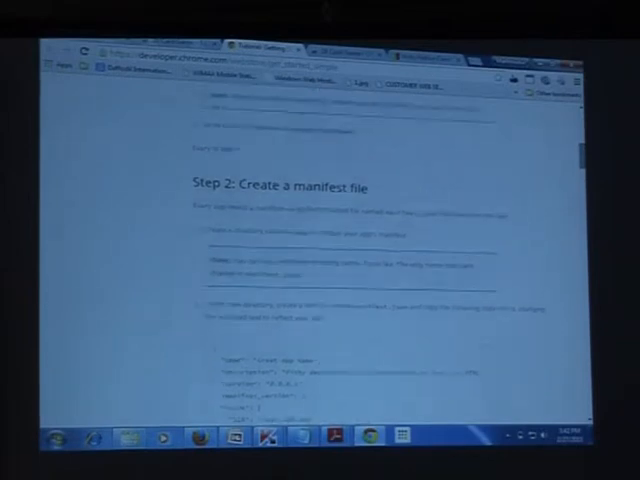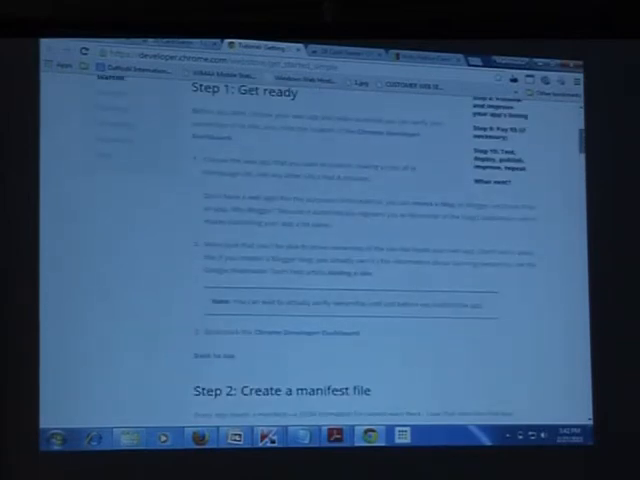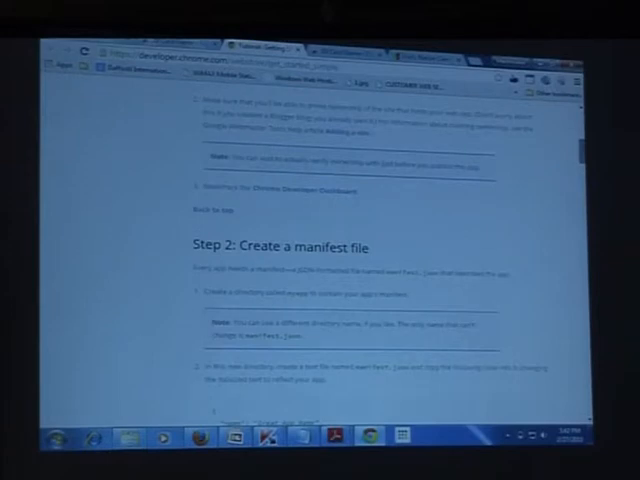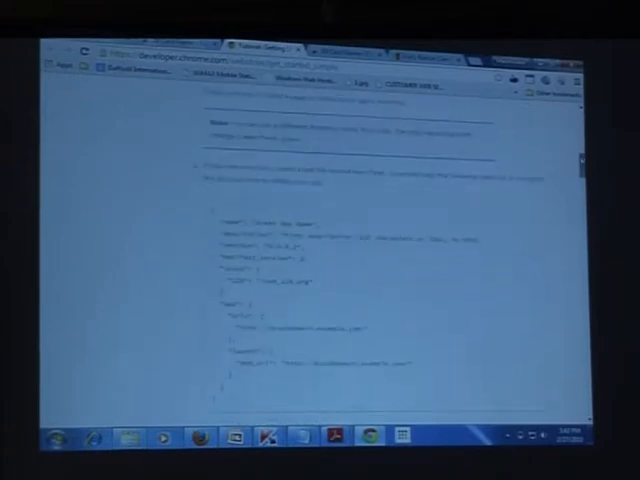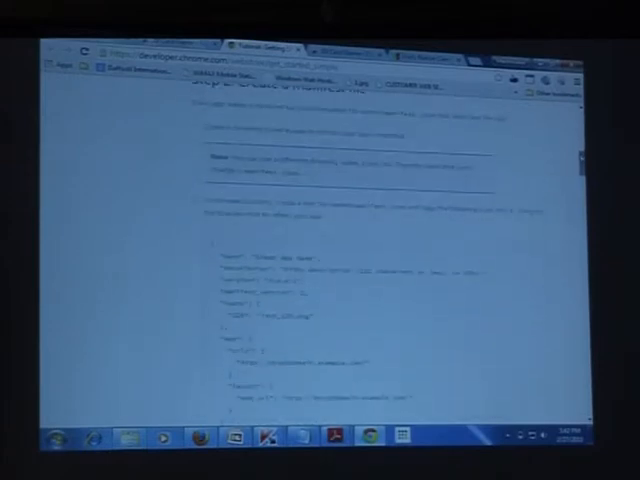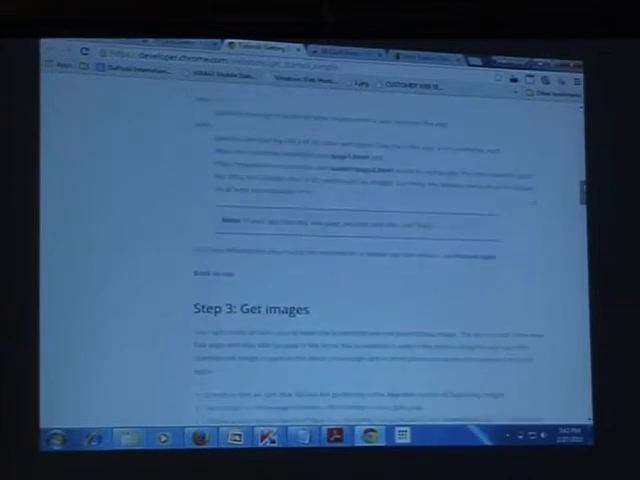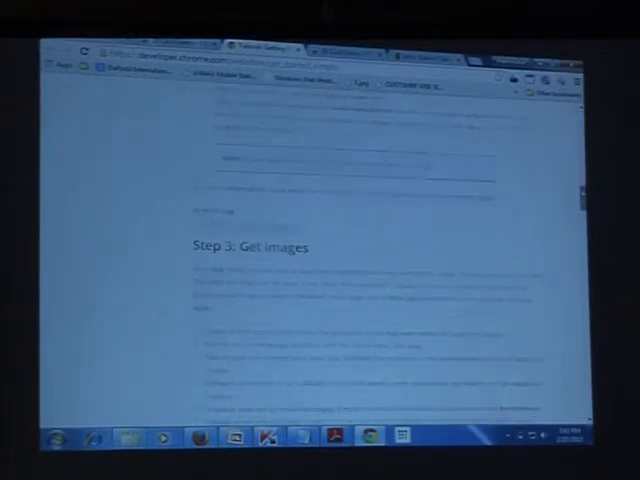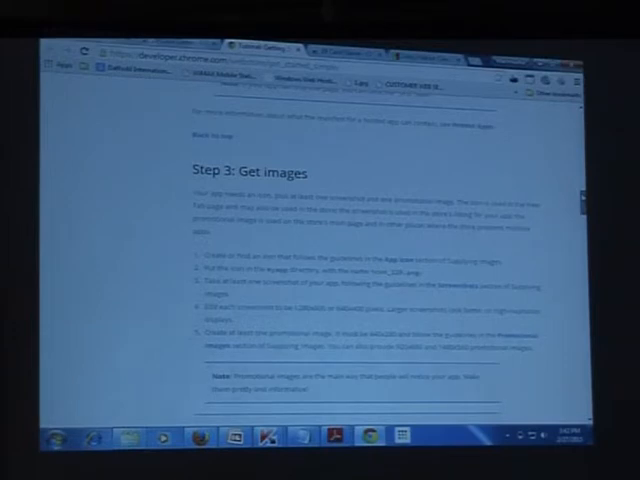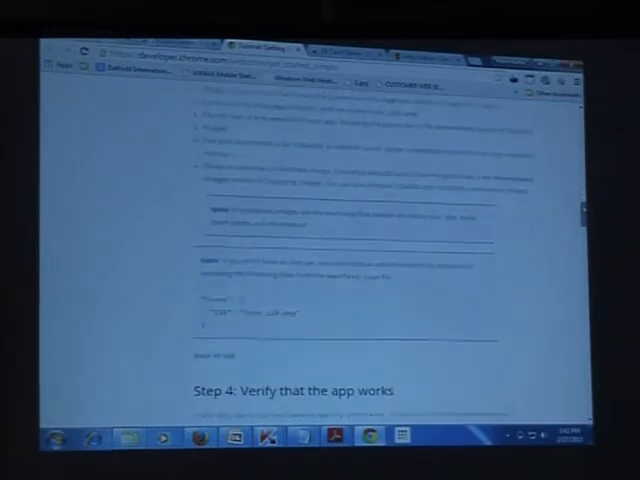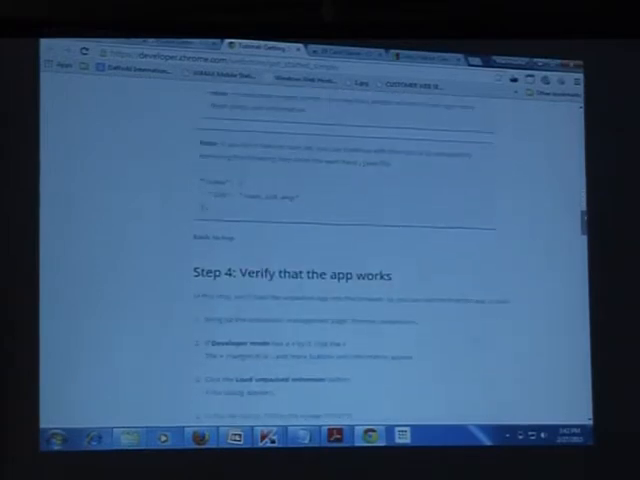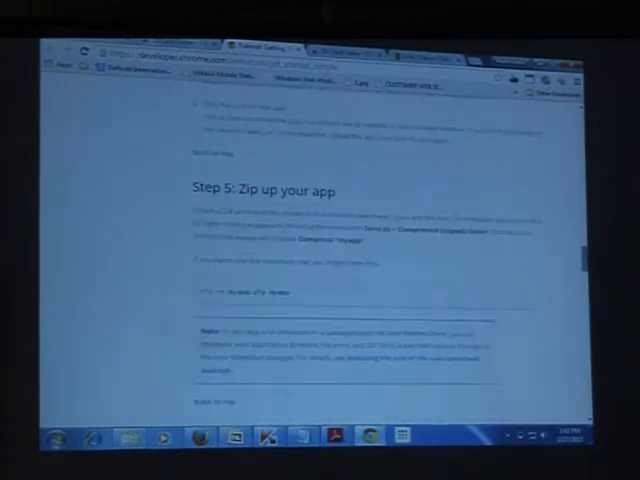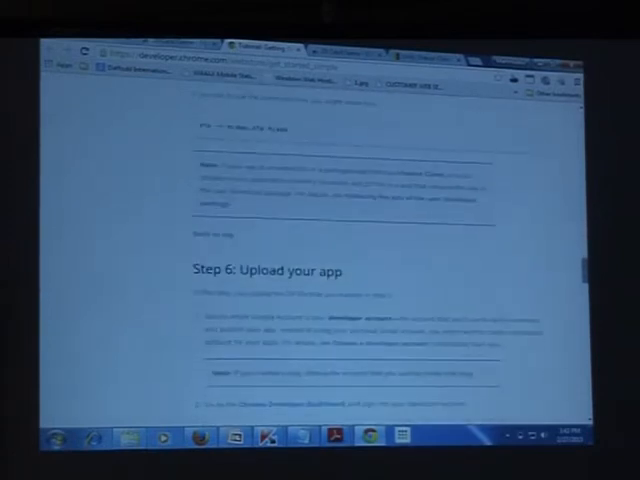So the first step is you need to log in first and then create a manifest file. Manifest is the actual basic part of the application, with the application ID and other things. The third part, to get published, is to put in some images and an icon of the application and verify that the app works, and then it will get published. Zip up your app and then upload your app.